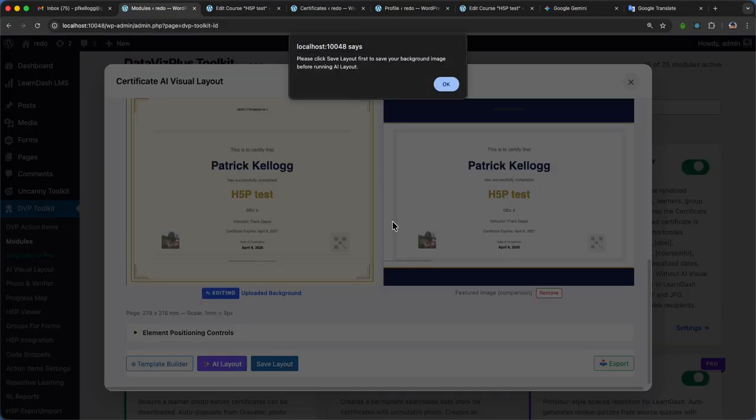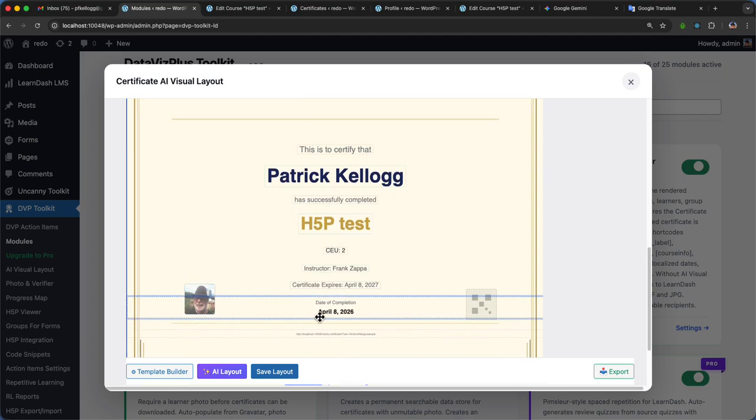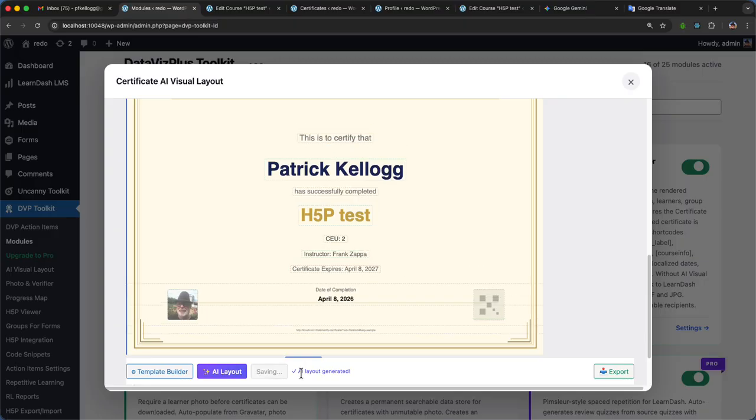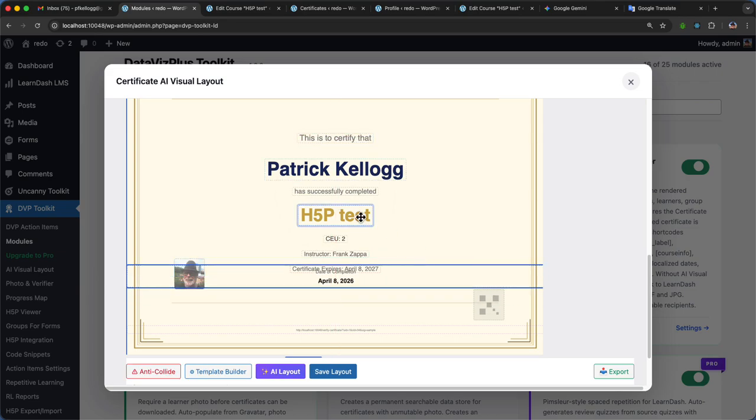So I'll do that. Oh, I got to save it first, so I'll save the layout. That'll create it in the database, in the WordPress featured ID. In other words, when you save it, the background image becomes the feature image for the certificate. And now what I can do is do AI layout, and it analyzes it, and it comes up with its own suggestions. If they're not quite right, you can still move them. Yeah, so you can hide things and do all kinds of stuff.